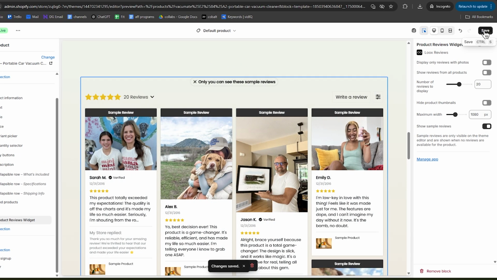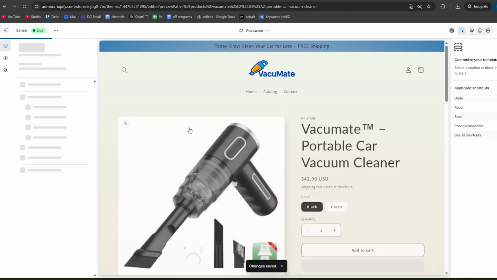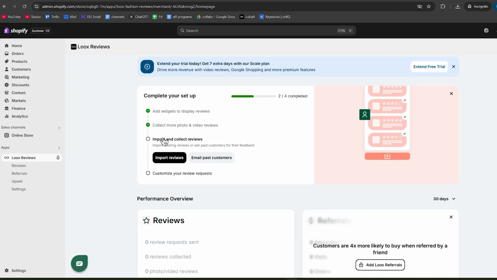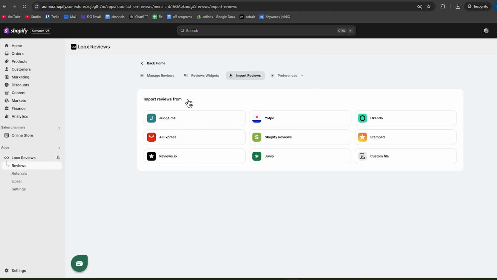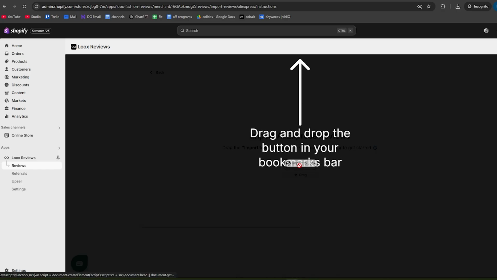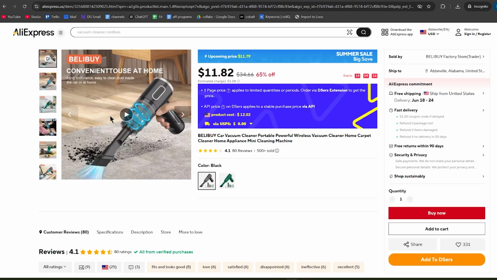And now we can click save, and now we have to actually start importing actual reviews from AliExpress. And to do that, simply go back to the Loox reviews tab right here, click on import reviews, and then select where from, obviously for us AliExpress. And then you want to drag this bookmark into the bookmark section right here in your browser, so it shows up right here. Then next thing we want to do, we open up the AliExpress product right here. So for me it's this one, and then click the import to Loox button right here.